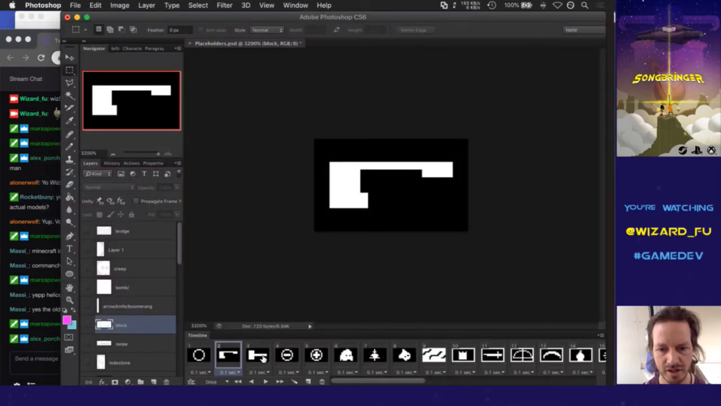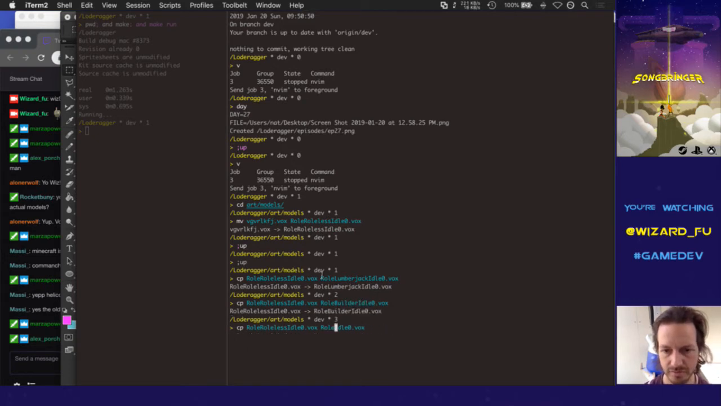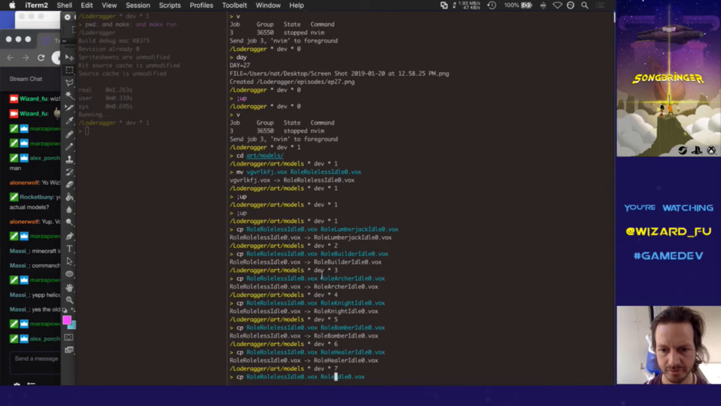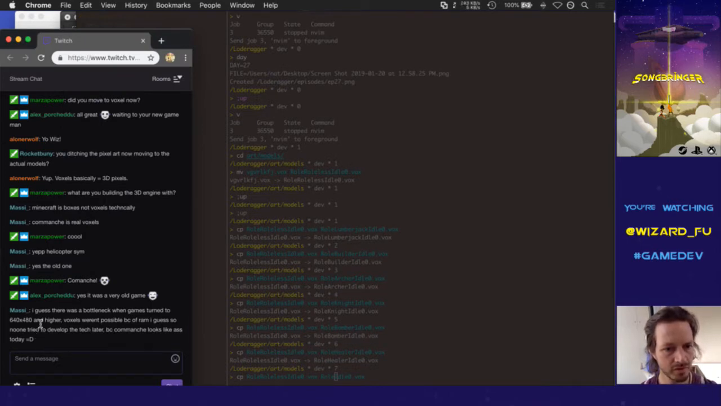Right, I could fit some graphics like this inside all these circles. Lumberjack, idle, zero. Roll, we're gonna do all these rolls. Lumberjack, builder, archer, knight, bomber, healer.